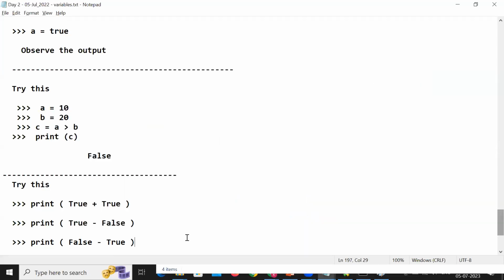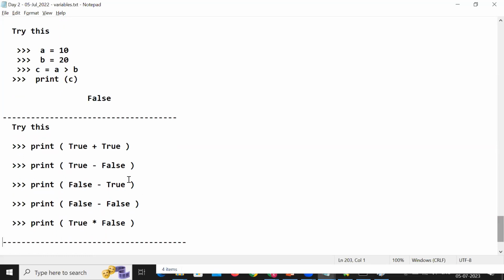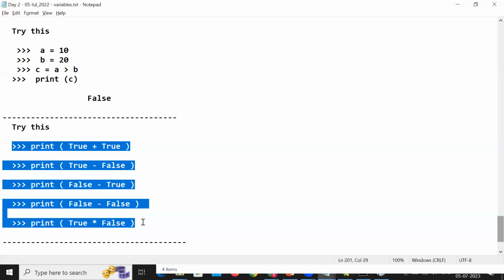And these are truth statements. I hope every programming language has them. True plus True, True minus False, what should be the results? Very important point. Who wants to talk to me with respect to the outputs of these statements? Please raise your hand. Who wants to talk about evaluating these lines: 2 plus True, 2 minus False, False minus True, False minus False, and True multiplied by False?